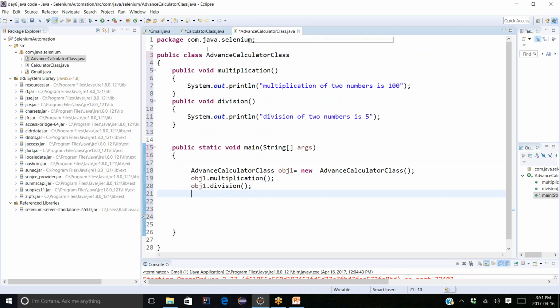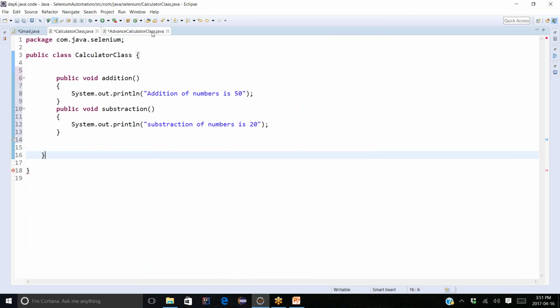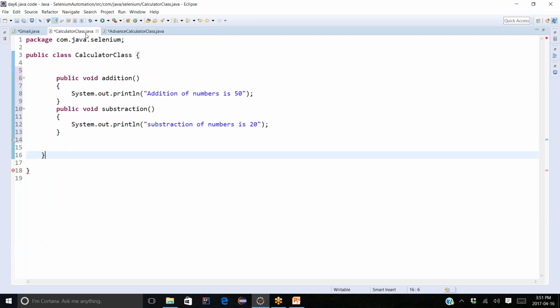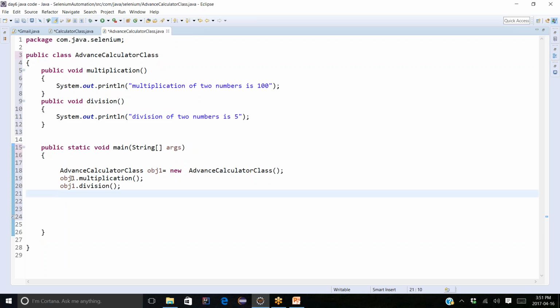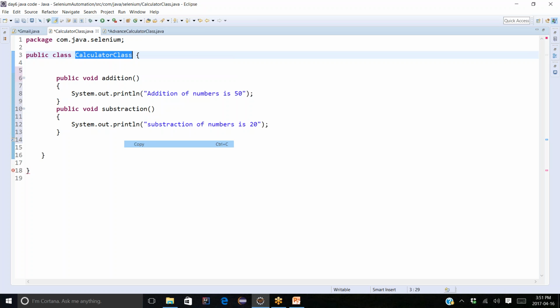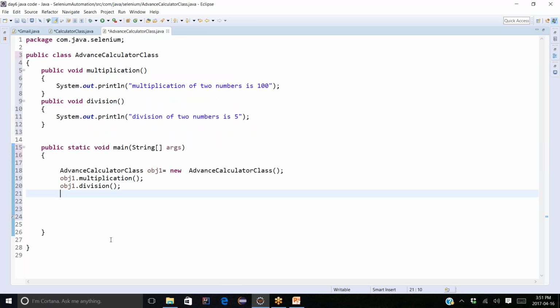Clear? So if I want to call this, yes, I can call. See here, if I want to call this calculator class, I want to call this addition method and this subtraction method, what do I need to do? Yes, you can call in the child class, but you need to create an object for this class. If you create an object for this, you can call them. Just create an object.